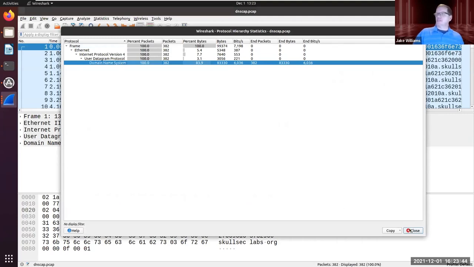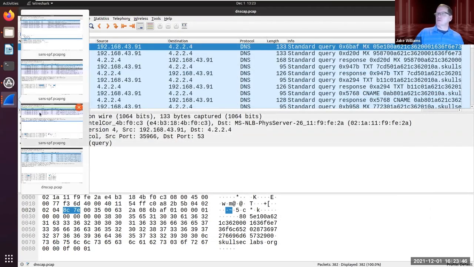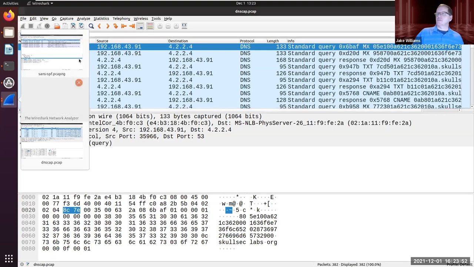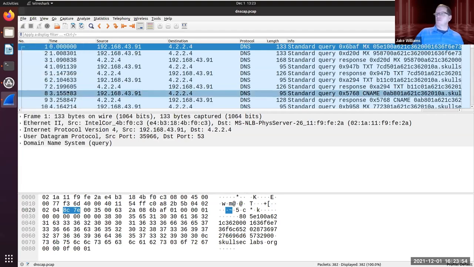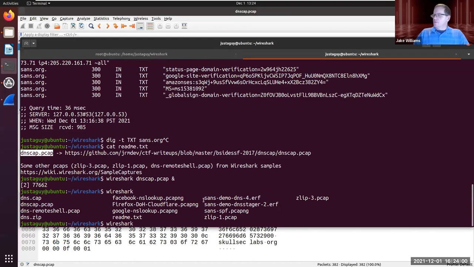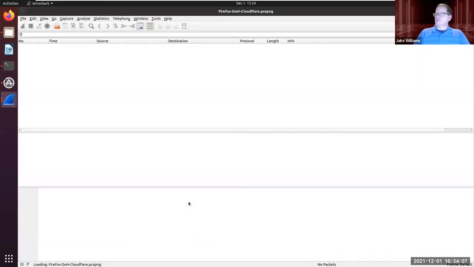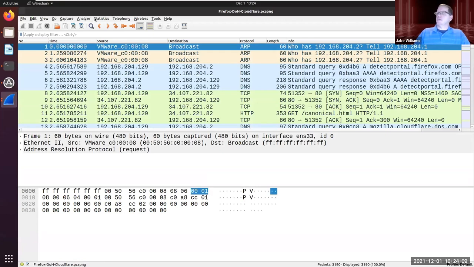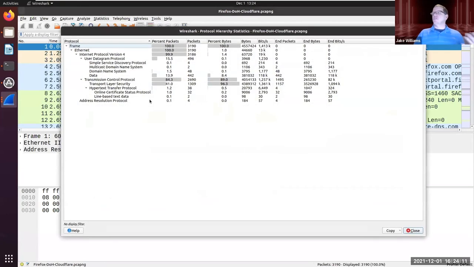But if I go back to one of our other captures, just to highlight something a little bit more, let's see, Wireshark. Okay, and I do Statistics and Protocol Hierarchy. You can see now kind of what's in the packet capture overall.